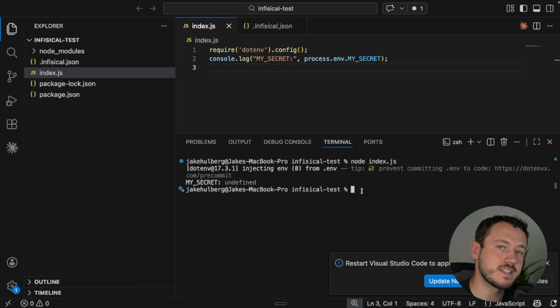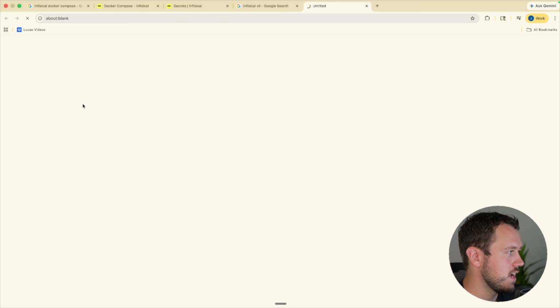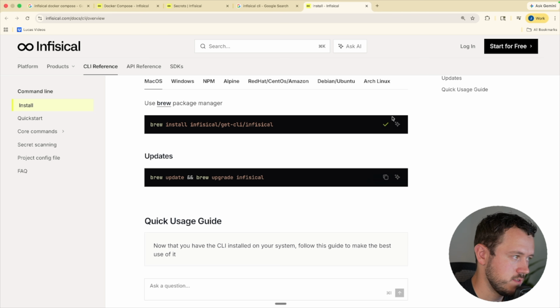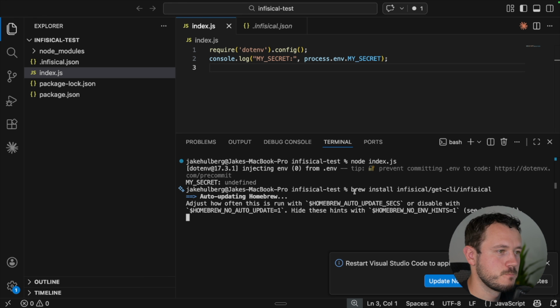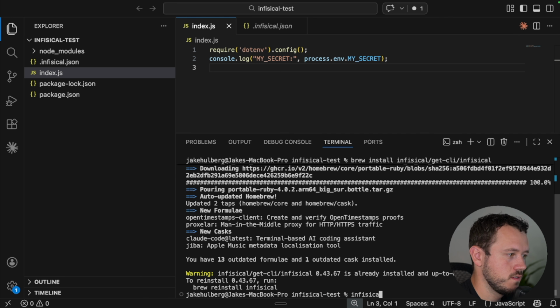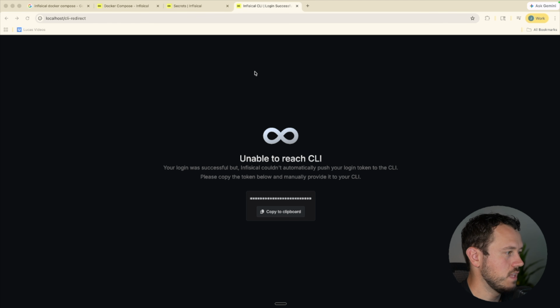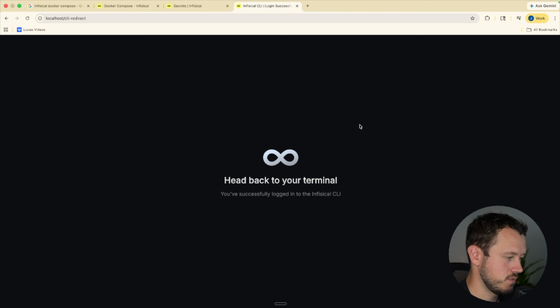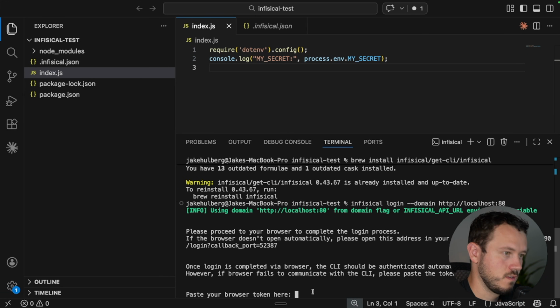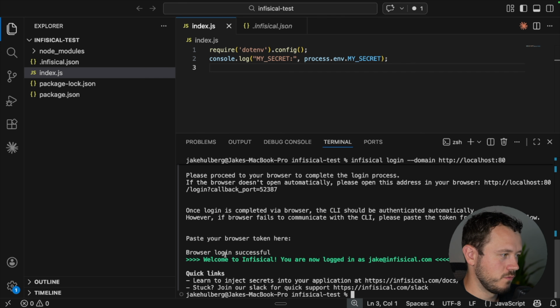Now let's install the Infisical CLI, and I will link these docs in the description as well. Google Infisical CLI, run this. We're going to run Infisical login with the domain of HTTP localhost 80. That'll take us here. We'll copy this, head back to the terminal, paste it in. Okay, so we have welcome to Infisical. You're now logged in. And so all of our commands know to talk to our self-hosted instance.